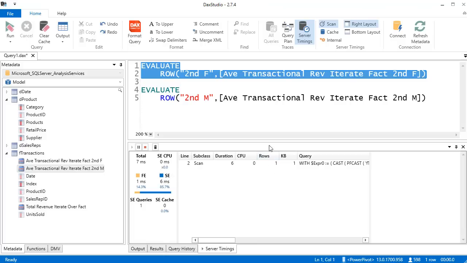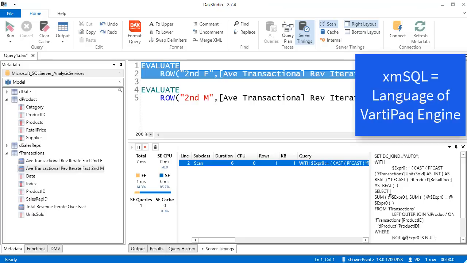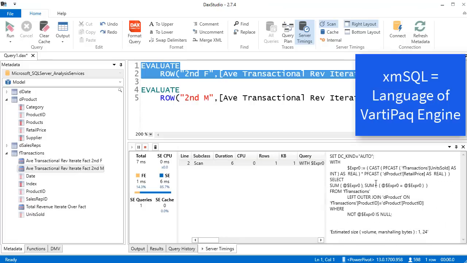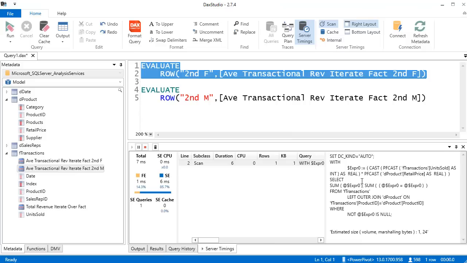Over here, here's the one we want to look at, rows. This will tell us in the Materialize table how many rows were materialized. We can also, if you know how to read XMSQL, look at the code over here. Now, I actually took Marco Russo and Alberto Ferrari's optimization course and read their book, but I am no expert in reading a query plan or this XMSQL. But some of you might.